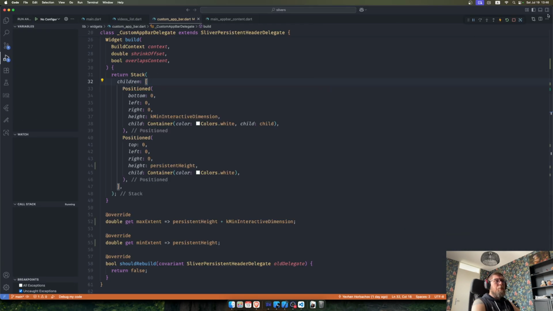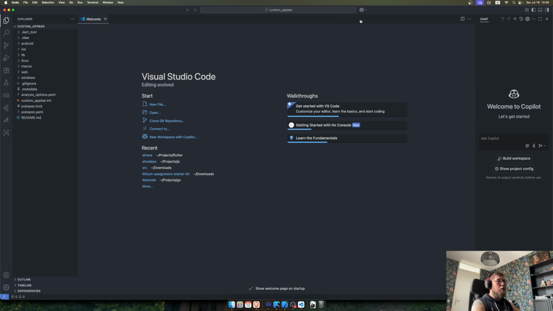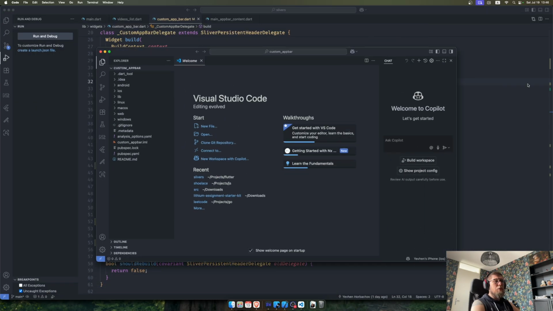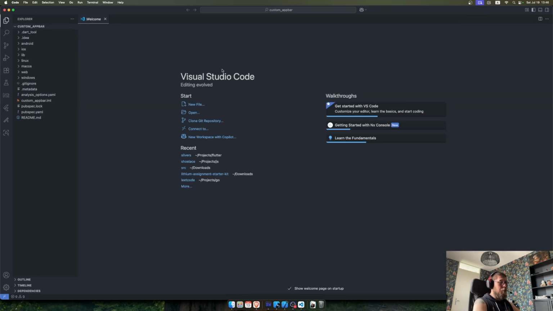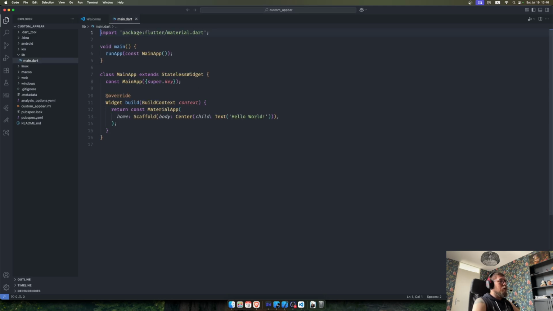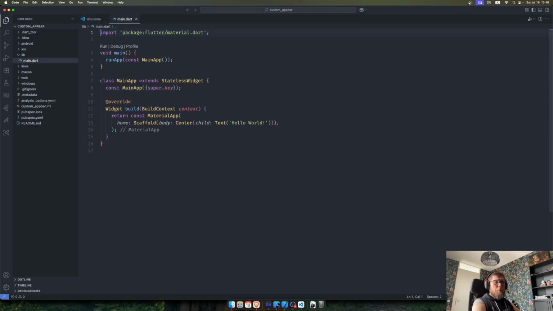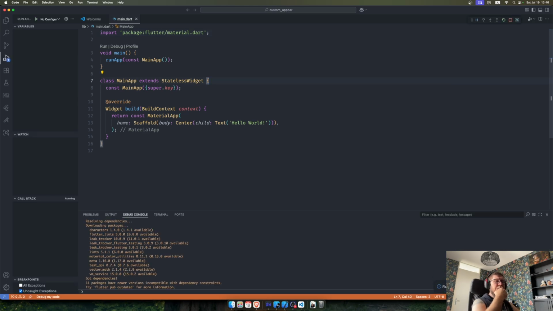Let me stop the previous one. And oh, this Copilot has become annoying. So let's just make sure it works, because sometimes it doesn't for some reason.